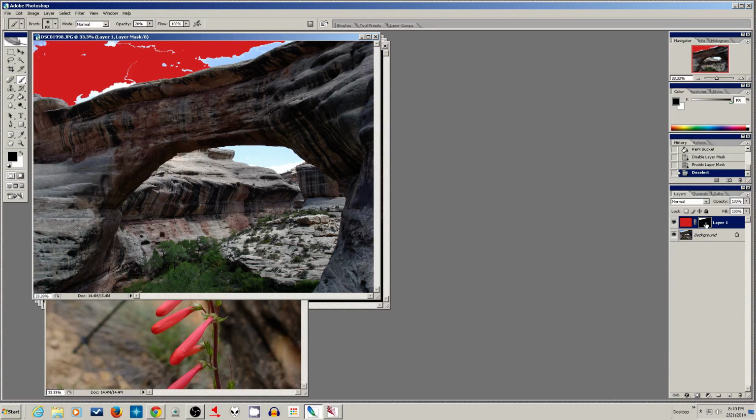So again, make sure you click on the mask. If you have this over here, then I'm painting on the red portion, the actual color image section. If I click over here, I'm painting on the mask. So I'm going to paint with black on the mask, and as you see, let me turn my opacity up. There we go. And so you see, I'm showing the blue sky again.